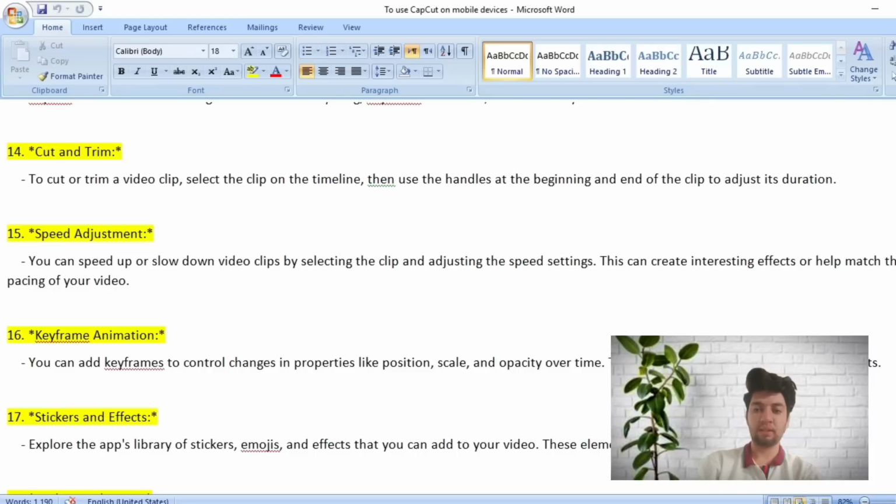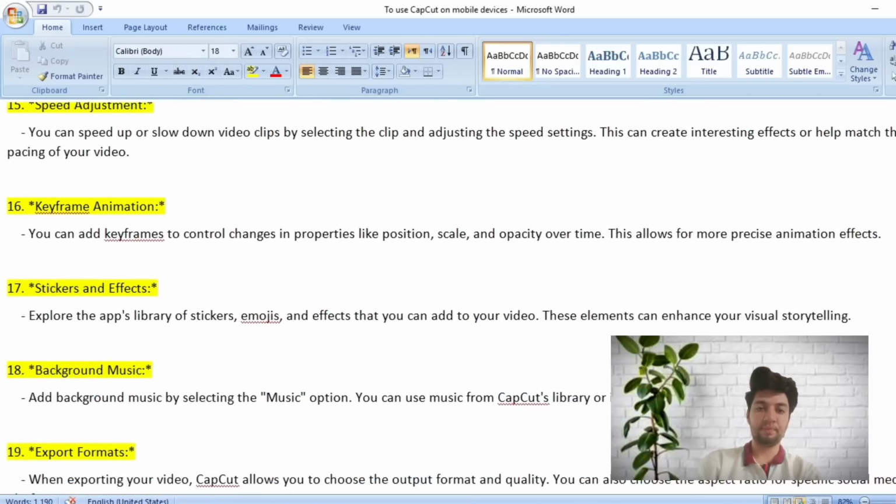Background music. Add background music by selecting the music option. You can use music from CapCut's library or import your own audio files. Export format. When exporting your video, CapCut allows you to choose the output format and quality. You can also choose the aspect ratio for specific social media platform.